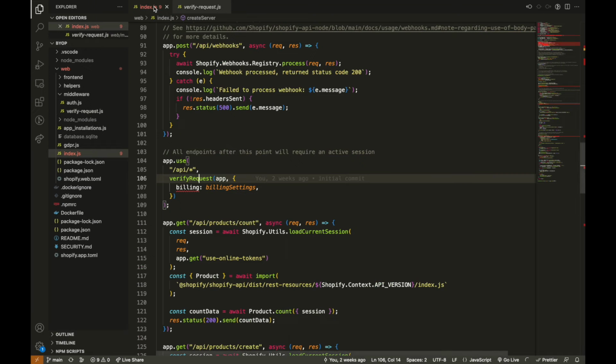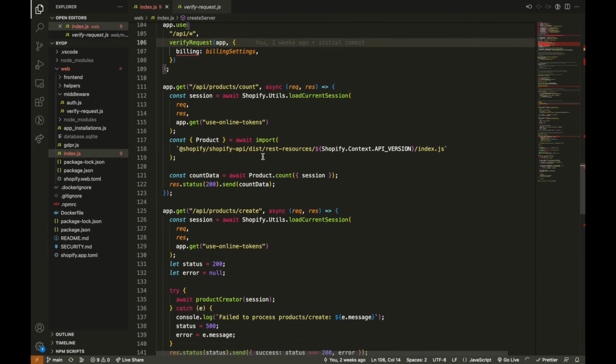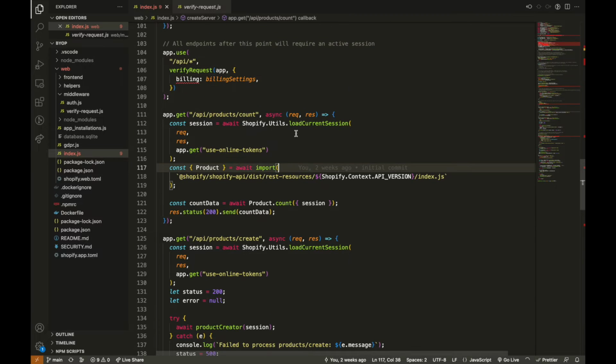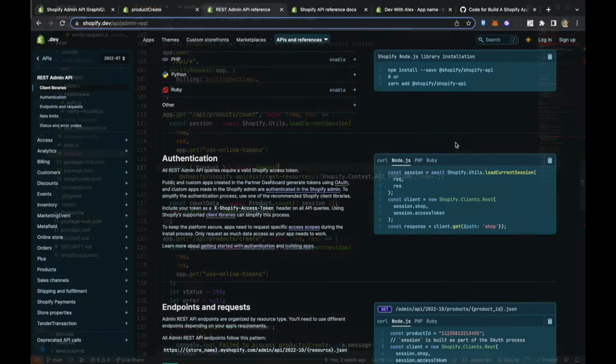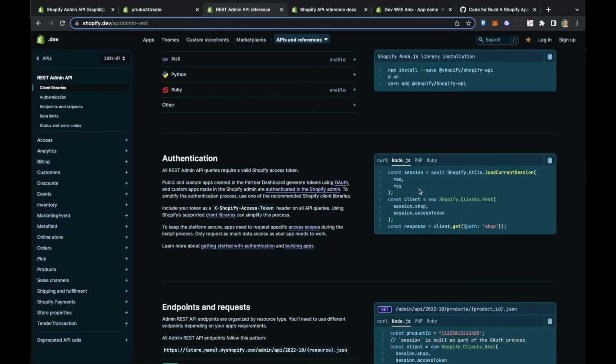Let's go back to index.js and move down to check out the default endpoints they have here. We can see that they have the products count endpoint here, which uses the REST API to get the total number of products a store has. This one is pretty straightforward. There are actually a couple ways to query the REST API. This method is importing the product resource directly from the API package, but you can also create a REST client like it shows at the top of the documentation here.